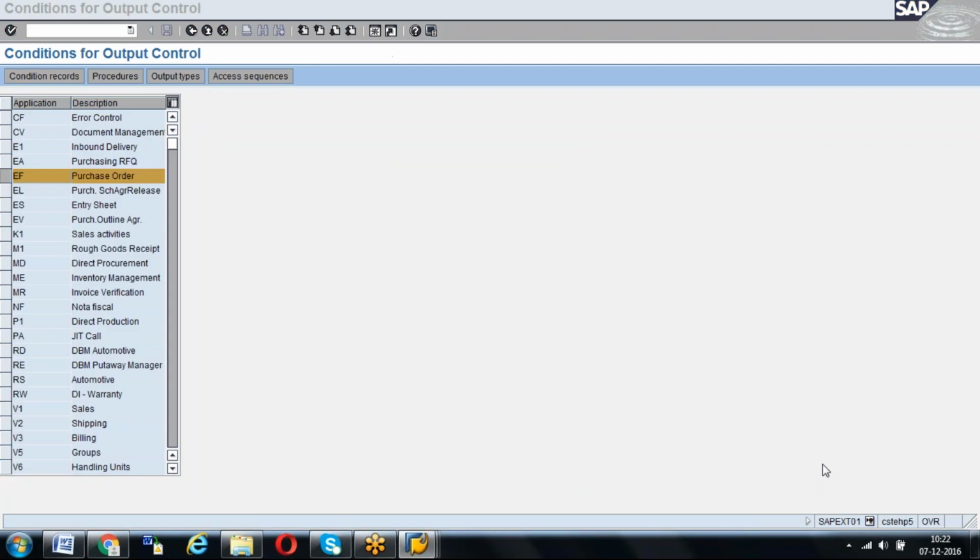We can keep it in the same message type, but that cannot be used for different things. But in real time, my suggestion is print one message type, mail one message type, fax one message type, EDI another message type. We can use different message types for different mediums.